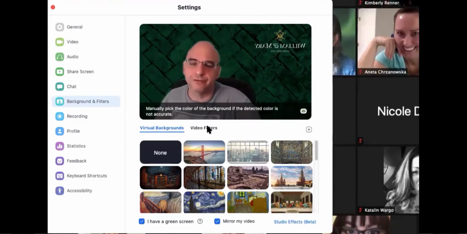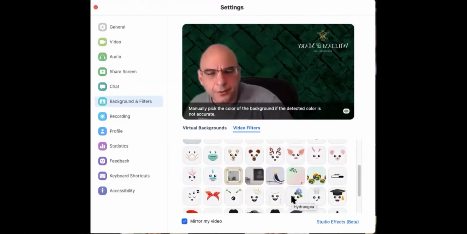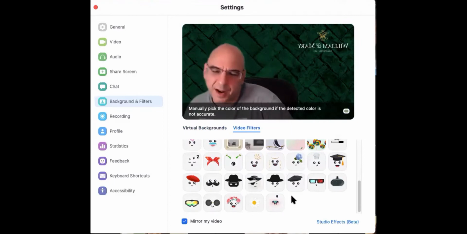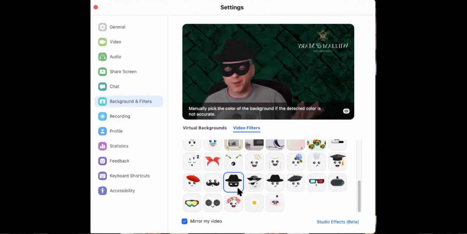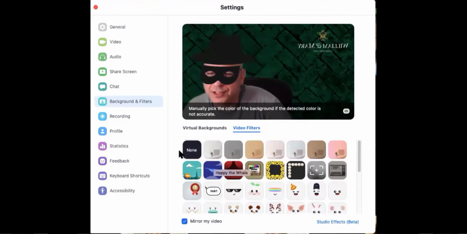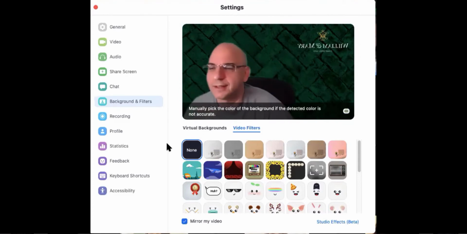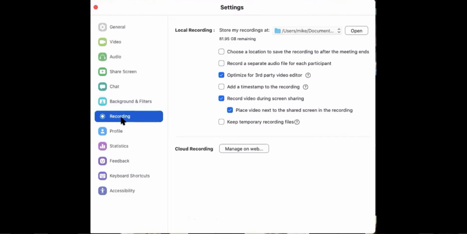And then there's also video filters here. On the video filters button, there are some that you can play around with. They're fun, but they're not really anything that's going to enhance your teaching very much. I can put a mask on if I want to, so you can't tell who I am. But those are just for fun. The virtual backgrounds, however, can really aid your instruction, especially if you put like a PowerPoint behind you, right? So let's see some other things that you might want to talk about.